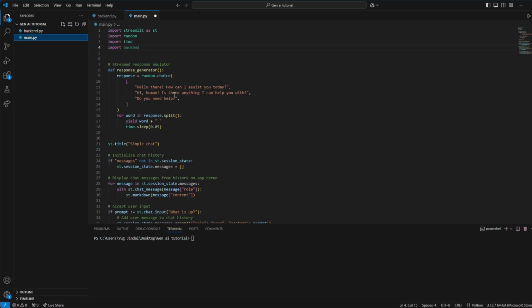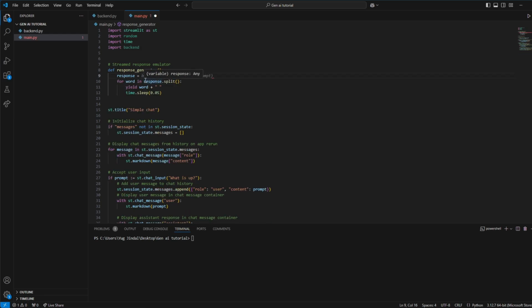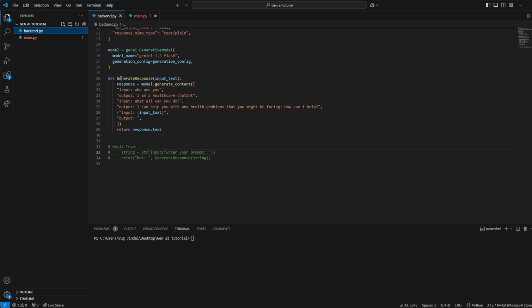So right over here, you can see straight up on the top that we have a response generator function, which, as the name suggests, is used for generating our response. So right now it is just generating a random response among these 3 options, so we don't want this at all, so we can just remove it from here. And instead what we want here is that we want to generate a response based off this function.